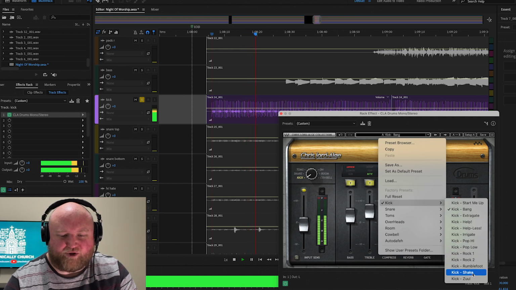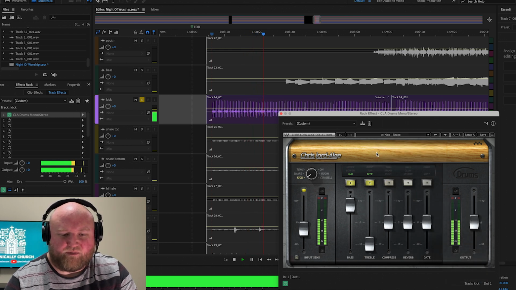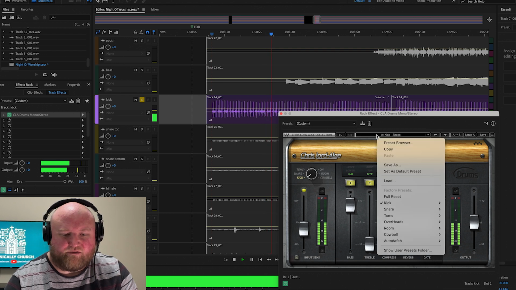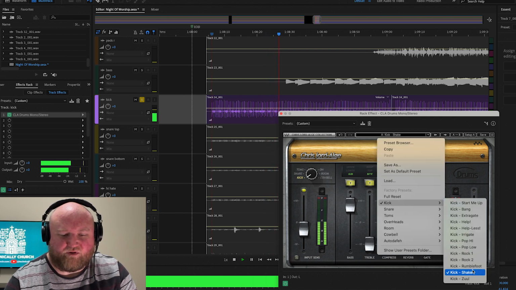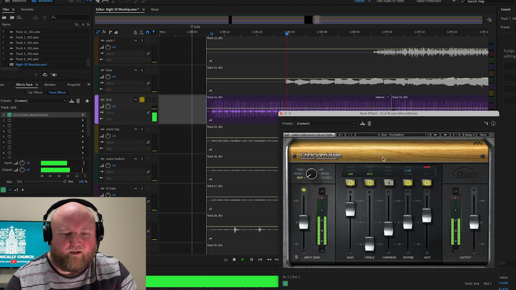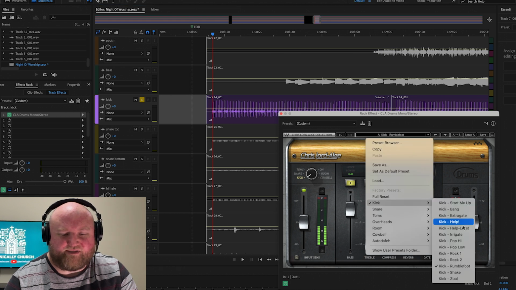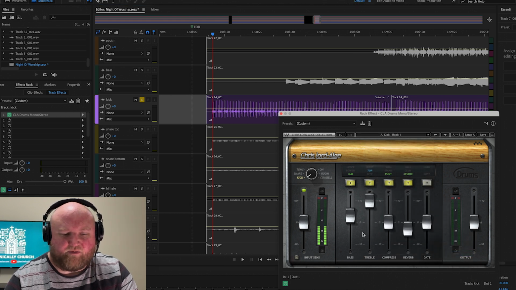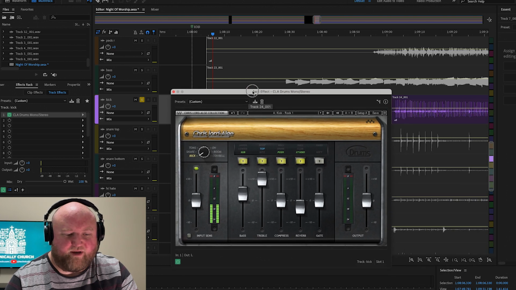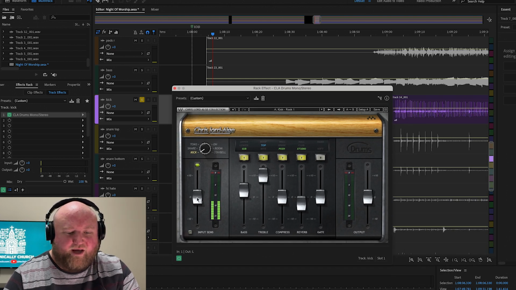And let's look at a couple more. Shake. So that's not doing too much there. That's Rumblefoot. So, alright, if we go back to the Rock 1 preset, I'm just going to run through this interface here just a little bit. So you've got your input gain and your output gain, pretty simple there. So then you have sliders for bass, treble, compression, reverb, and gate.